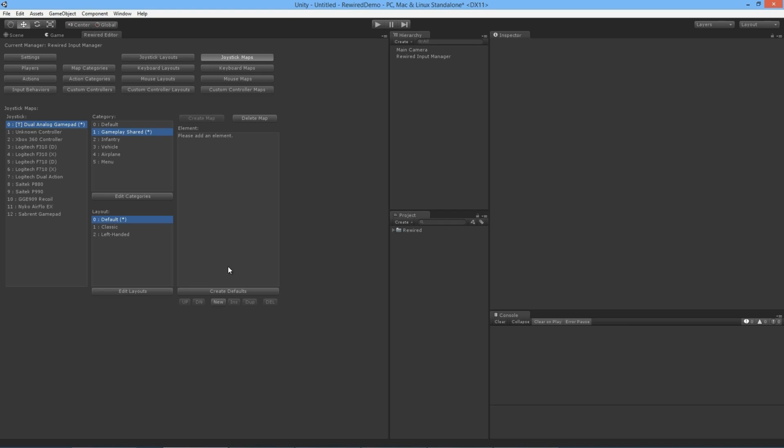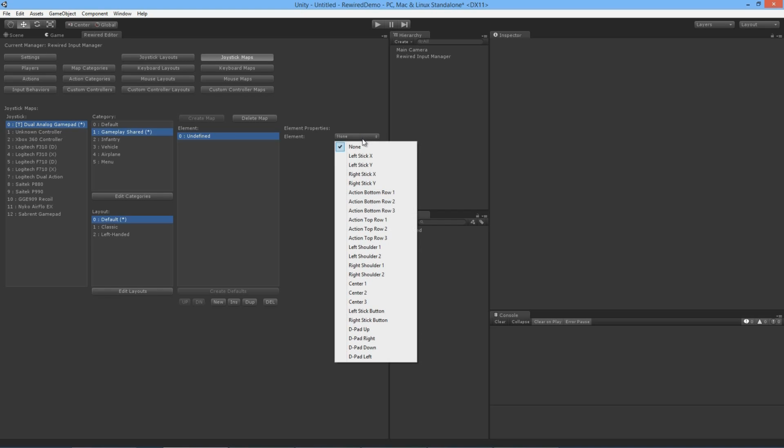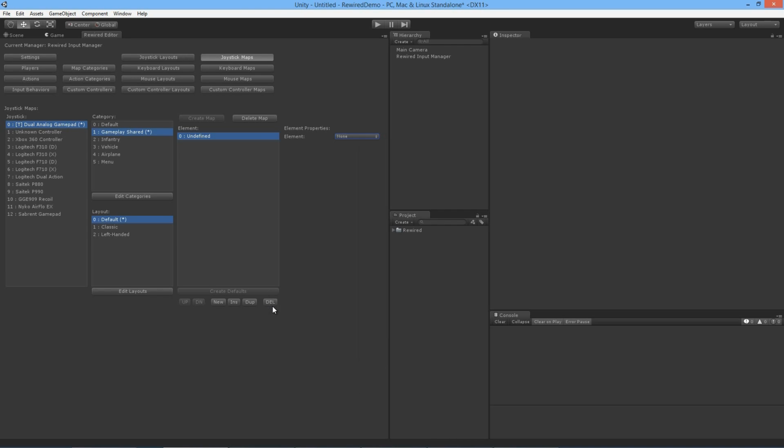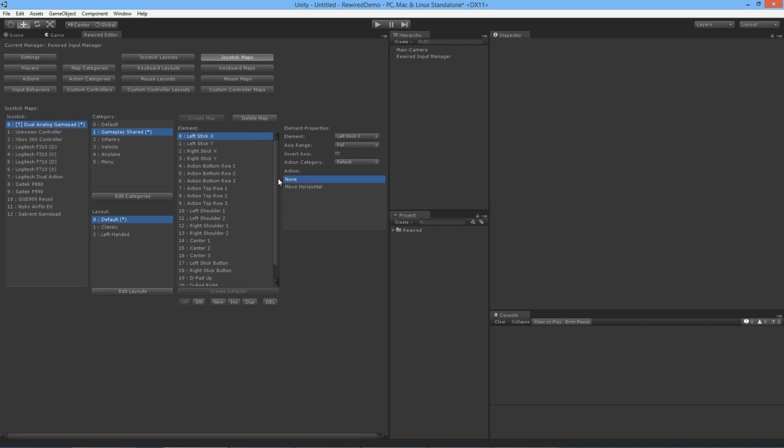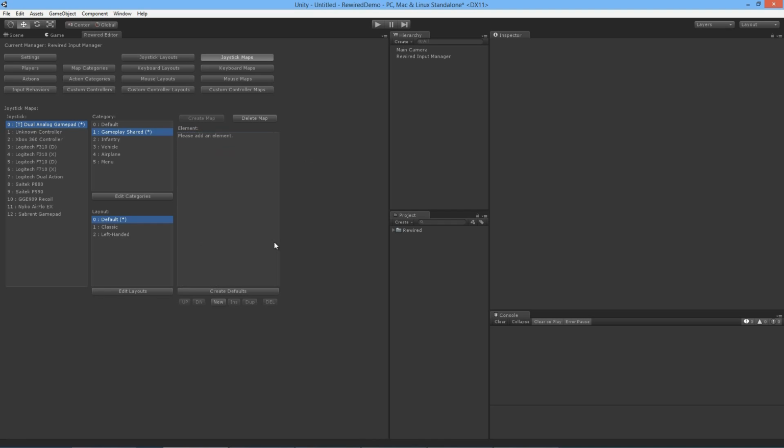If you want to add a single element, click New, and it will add an element which you can choose the particular element from the list here. Or if you'd like to add all possible elements for your selected controller, click Create Defaults. It will create a list of all the elements that you can assign. For now, we'll just create individual elements because we don't have that many actions to assign.